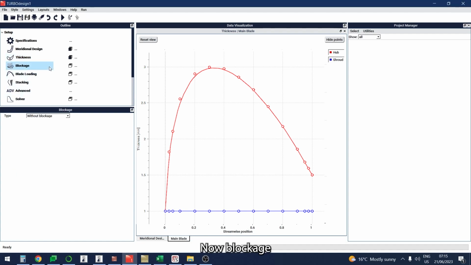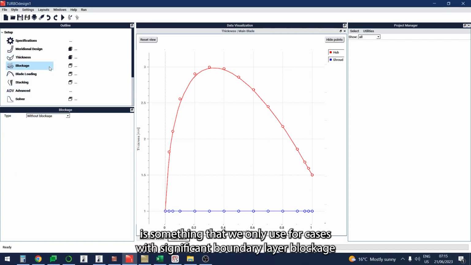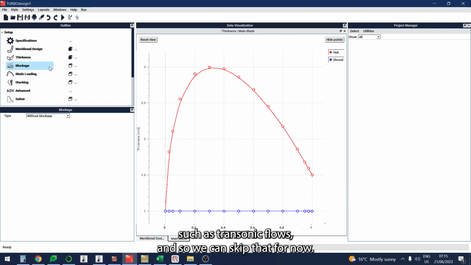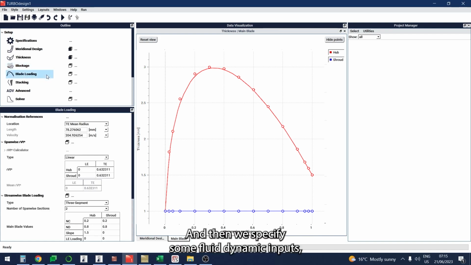Now, blockage is something that we use for cases with significant boundary layer blockage such as transonic flows, and so we can skip that for now. And then we specify some fluid dynamic inputs, which is the blade loading, and this is the most important parameter for the inverse design method.